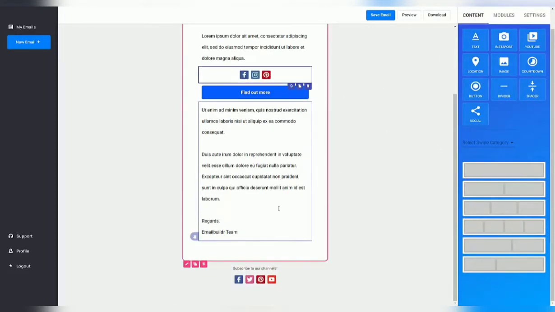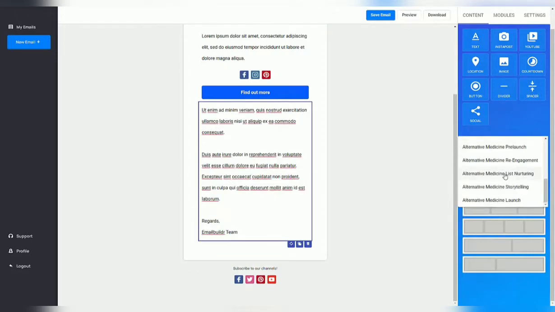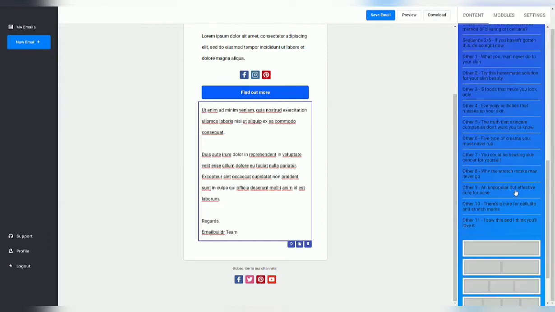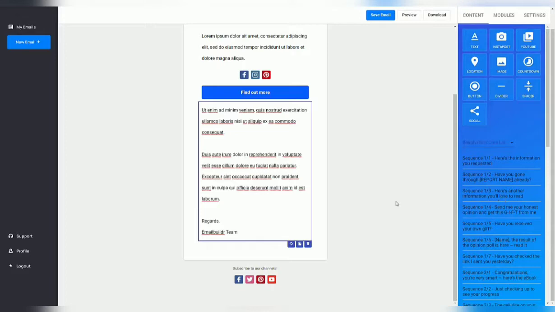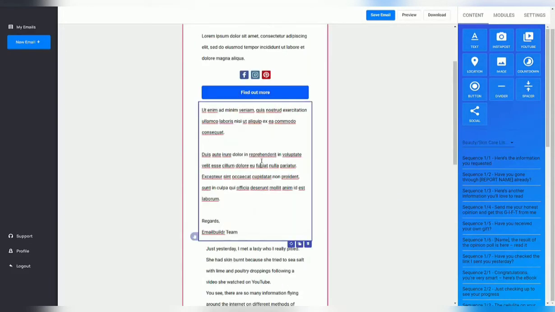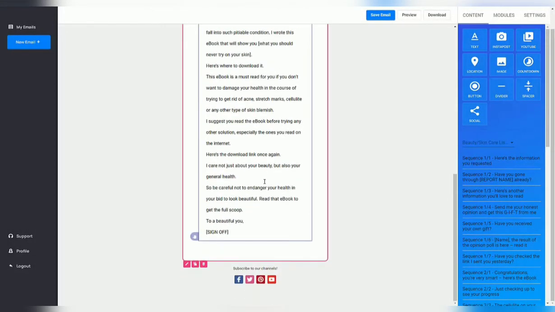If I want to add some text over here, we've got some ready-made swipes as well. You can click here and choose one or multiple of the emails available to you. For example, if I click over here, I can just drag and drop this right over here. Let me delete this. So you can see now that the email is in place over here.